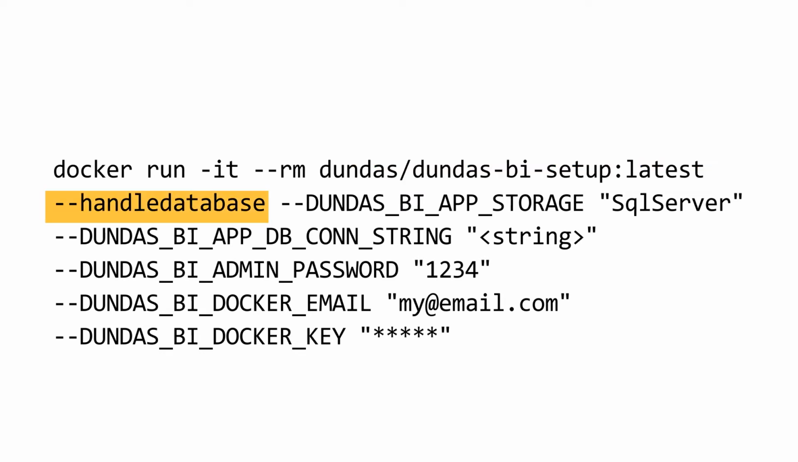Handle databases will handle all database-related items for us. Now, if we include a connection string, and we will, and the database doesn't exist, it'll go ahead and create it for us. If the database exists, but it isn't the correct version, it'll be upgraded. And if it exists and it is the correct version, nothing is going to happen to our databases.